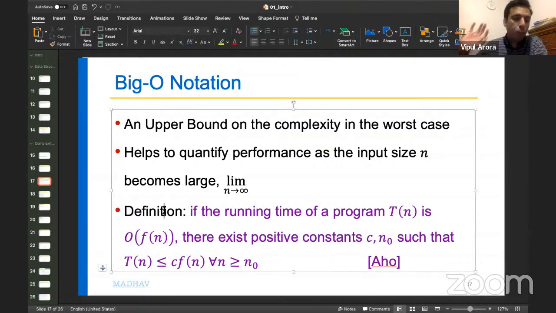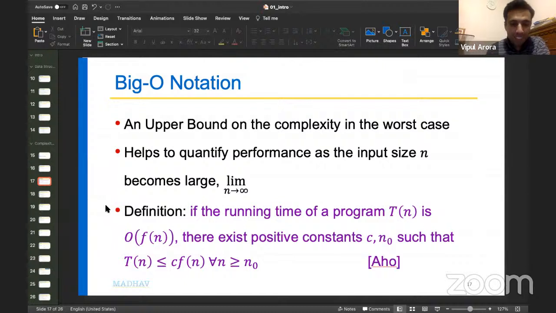Now the formal definition is this. If the running time of a program, denoted by T(n), is order f(n), then there exist positive constants C and n0 such that T(n) is less than or equal to C times f(n) for all n greater than or equal to n0. Okay, let me explain with an example.